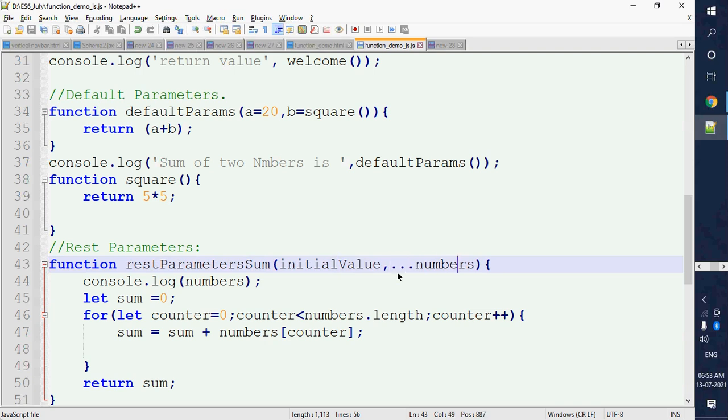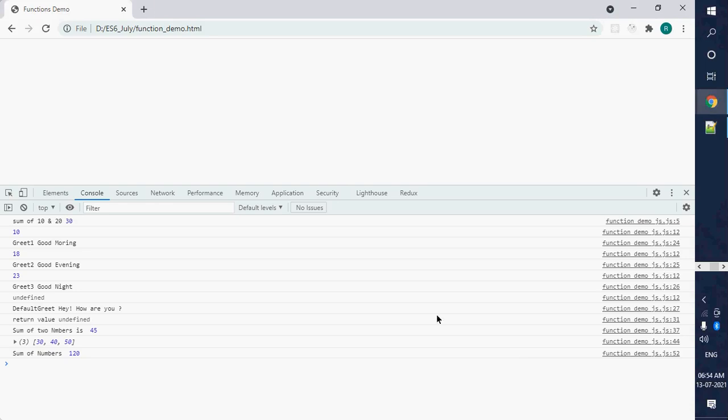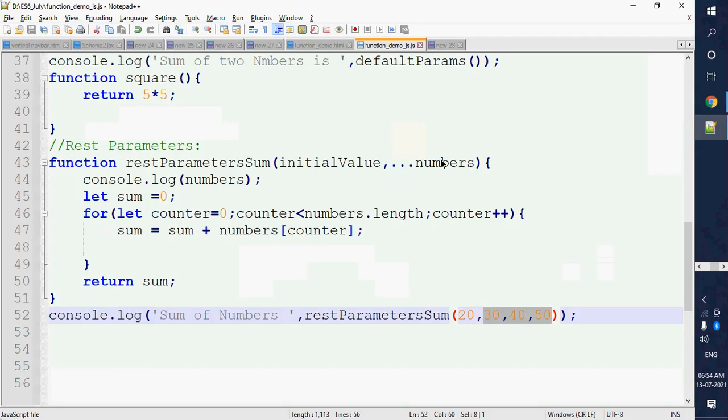Is it okay to have a function like this? Yes. The rest parameter must be the last parameter, in our case. So it is a valid function. Now what will happen whenever we call this function? It considers the initial value as 20. Other values will go to the numbers array. So we can see 30, 40, 50 only will be received by the numbers array.